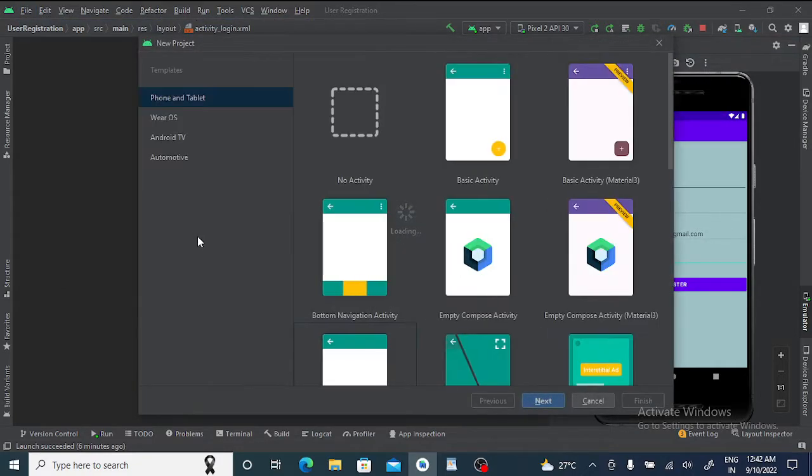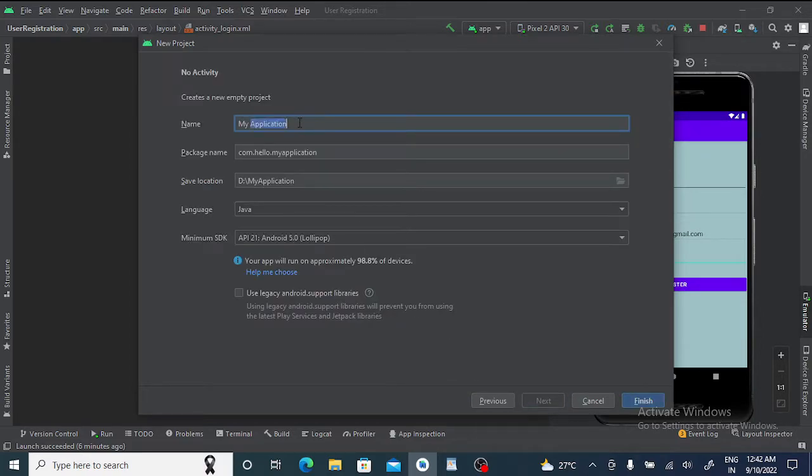and you can go to new project. In this new project I'm selecting no activities because I'm going to create everything from the basics. So here I will click next, and I will give this application the name, let's say, registration, and this will be your package name. Let everything be default and click on finish.